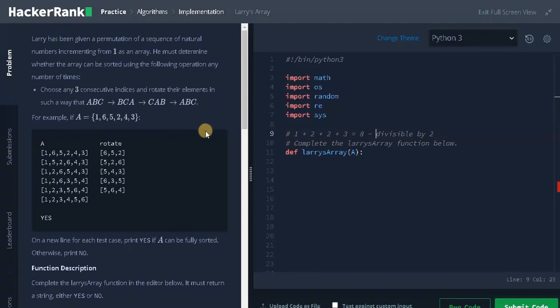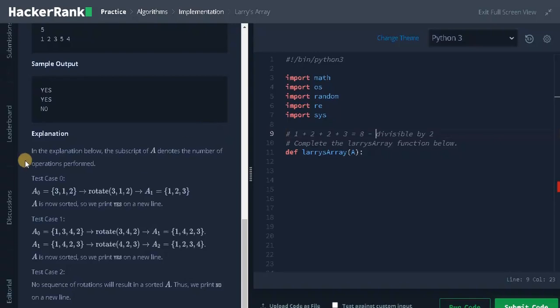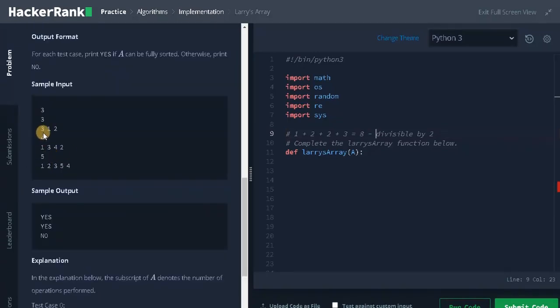Similarly, we can check for the other examples also. So these are the examples. For 3, there are no inversions. For 1, there is 1. And for 2, there is 3. So the total inversions is 2, that is even. So we will return yes.